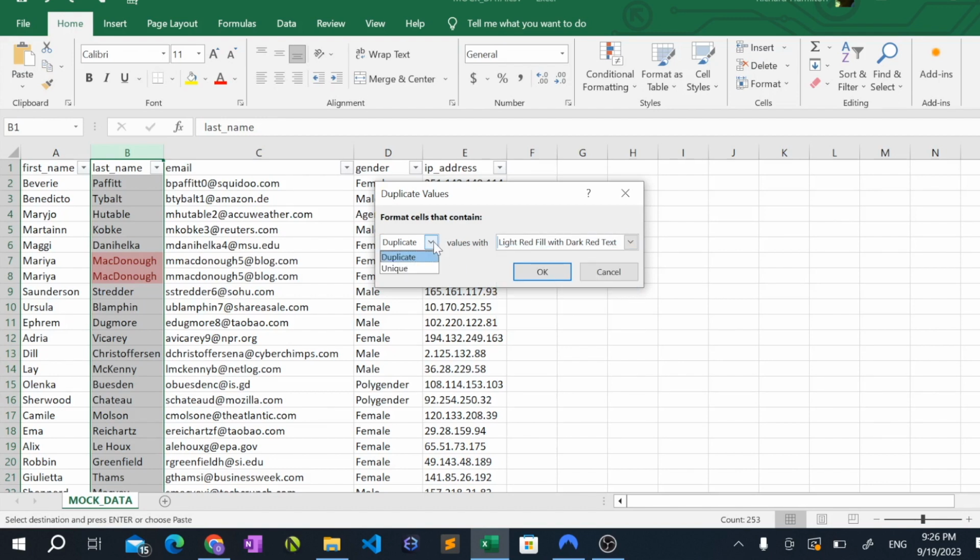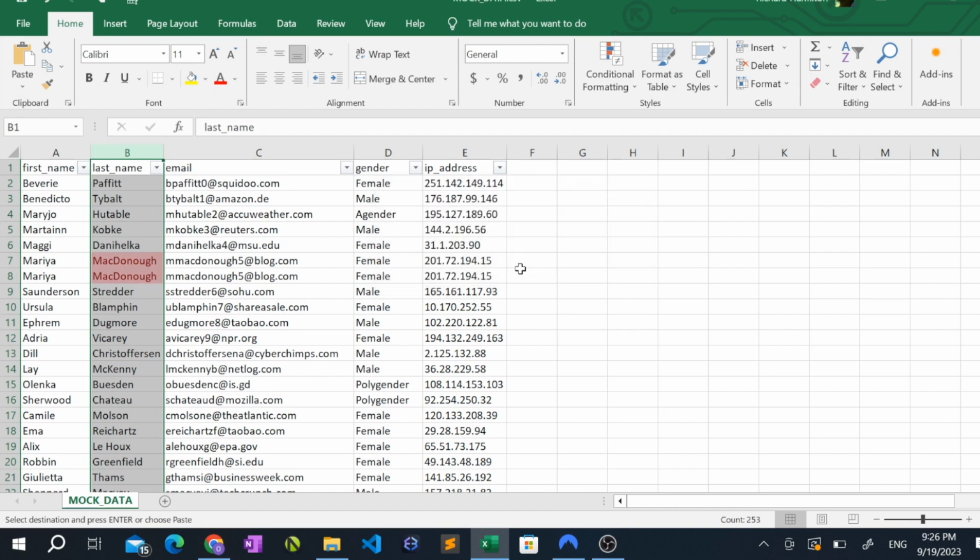If you click the dropdown to the left, then select Unique, every value that's not a duplicate will be highlighted. But if we leave the default selection, then all the duplicate values will be highlighted. Now that the duplicates are highlighted, we can filter them out.